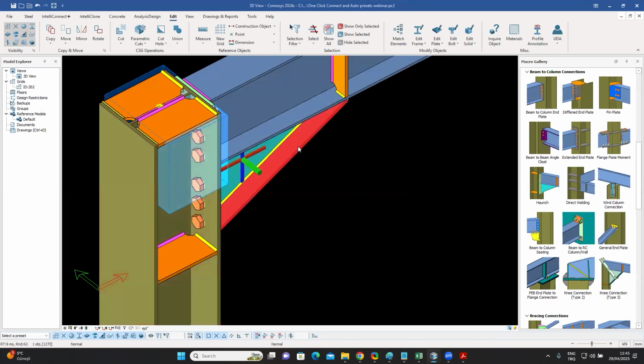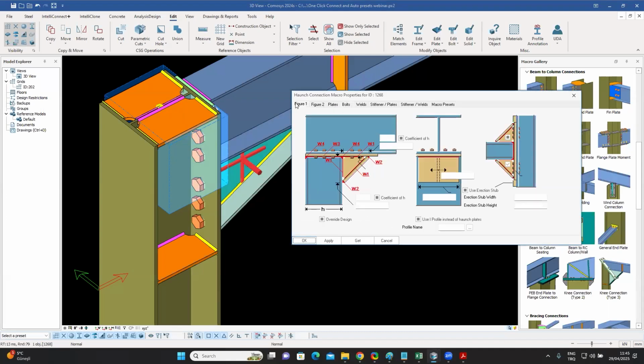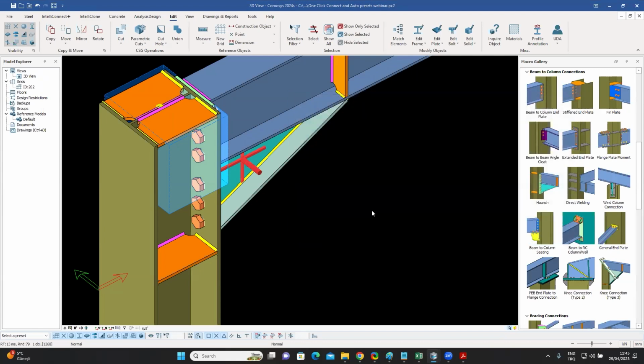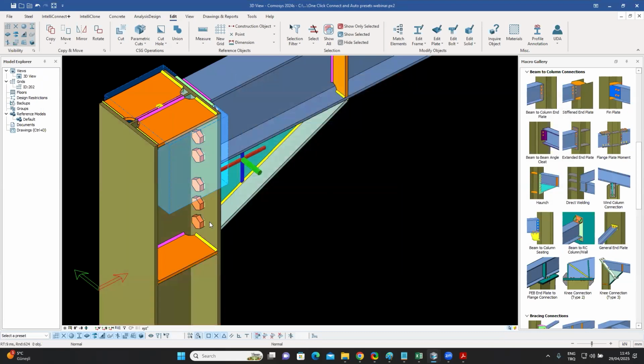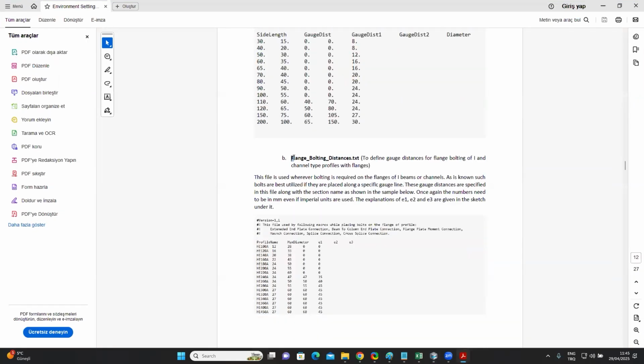And normally, if I did not have the one-click connect technology, I would need to go inside my macro and find the location of the bolts over here, for example, and enter some number over here to ensure that the right bolt axis on the flange of the beam is chosen. But in this case, because it's an HEA 300, I have this other file which we talked about. Let me go back over there. This other file called the flange bolting distances. This is another file which is used in the background.